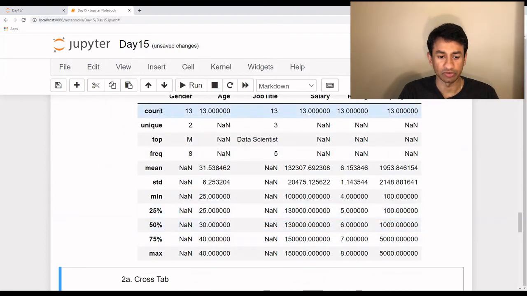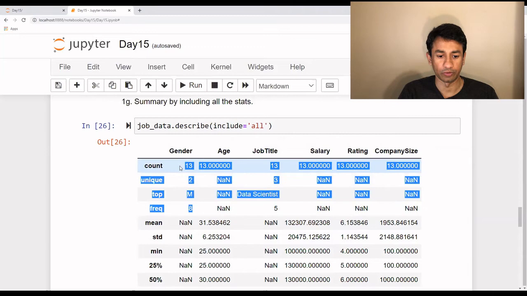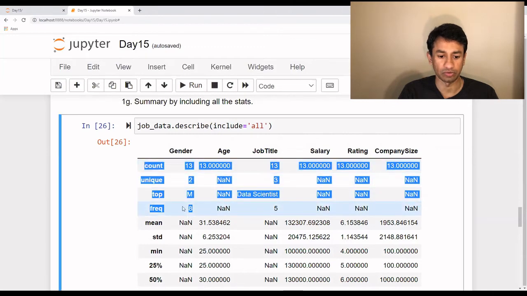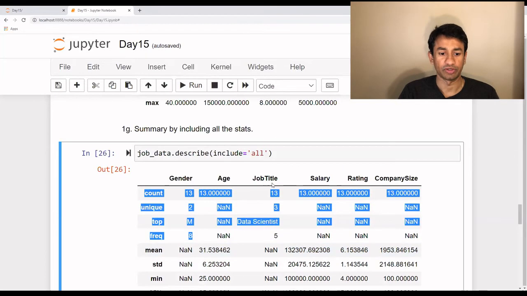So here it includes all those attributes that are part of the describe functionality, and for each of those columns, whatever values are applicable, only those values would be populated. For example, if you see gender, since it is a string, only the top 4 attributes are applicable, so we have values for them, and everything else is not a number. Similarly for all the other attributes too. So that's how describe is useful.